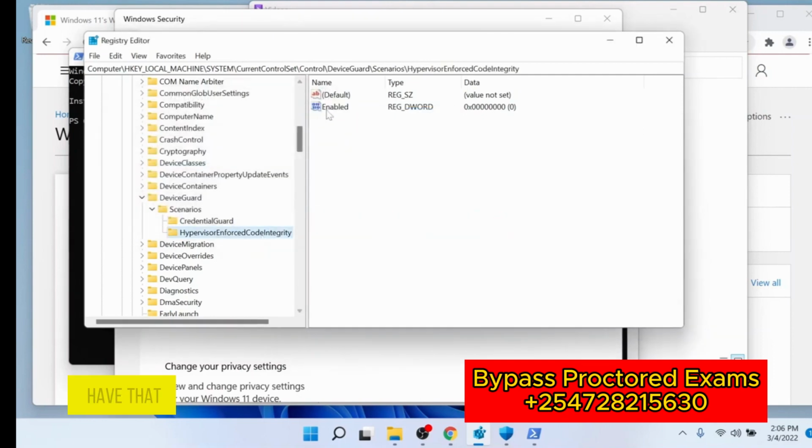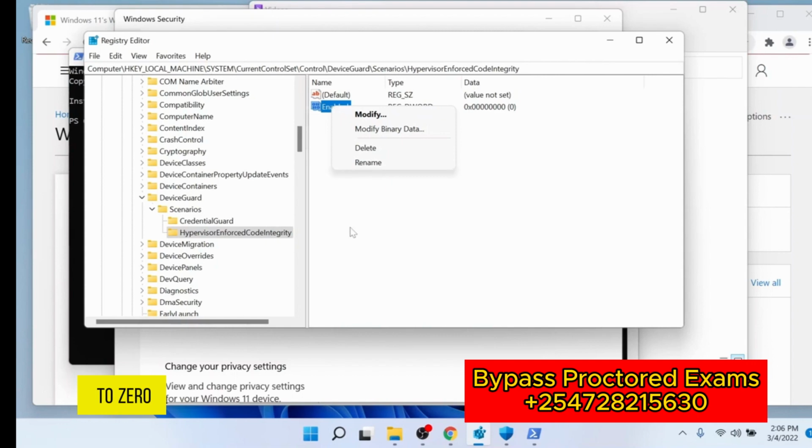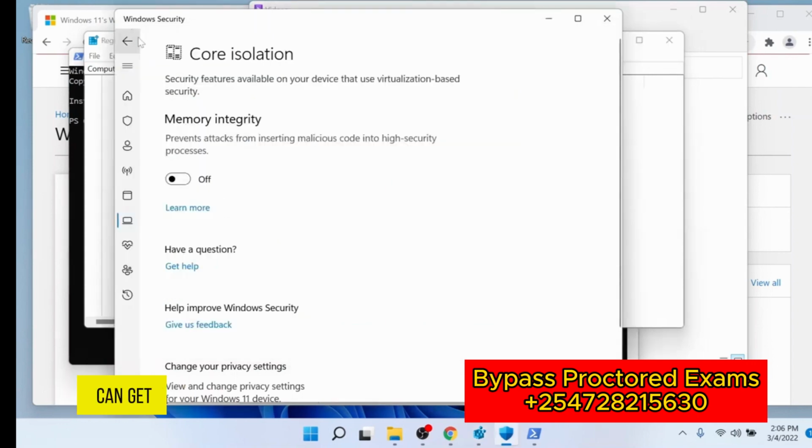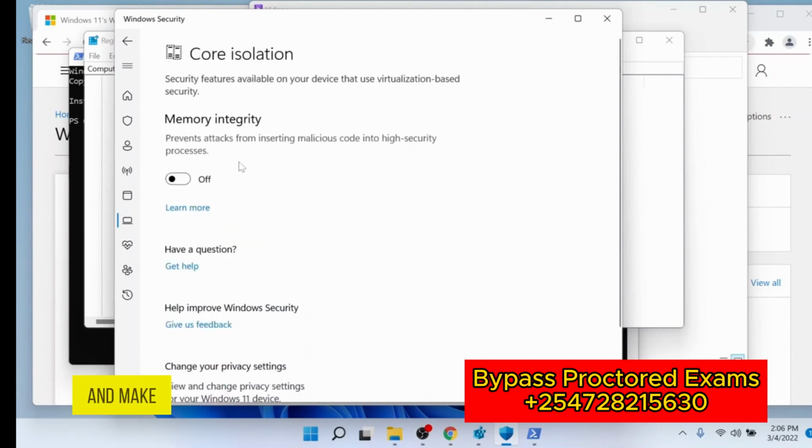Once both of them have that value and are set to 0, then you're going to restart. Hopefully you can get back into the Windows Security under Device Security, Core Isolation Details, and make that change and disable the memory integrity, or make sure it's set to off, and then you can restart and install Examplify.